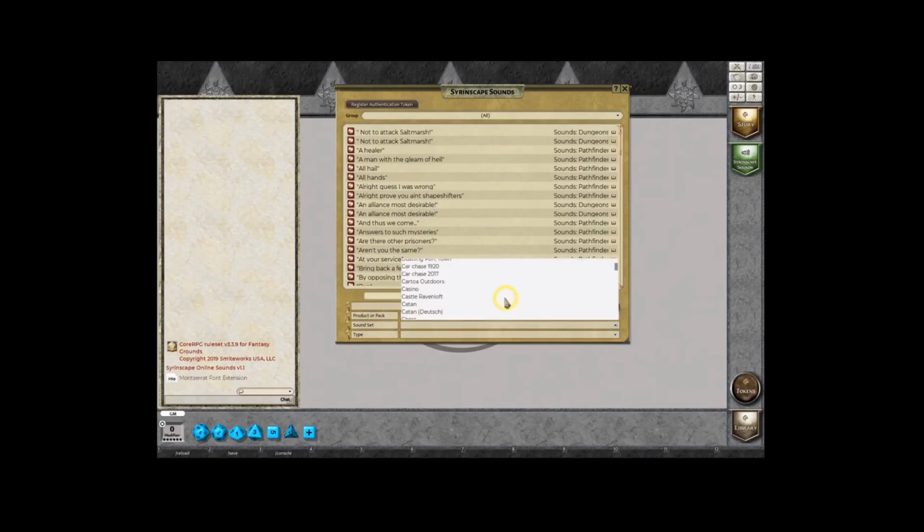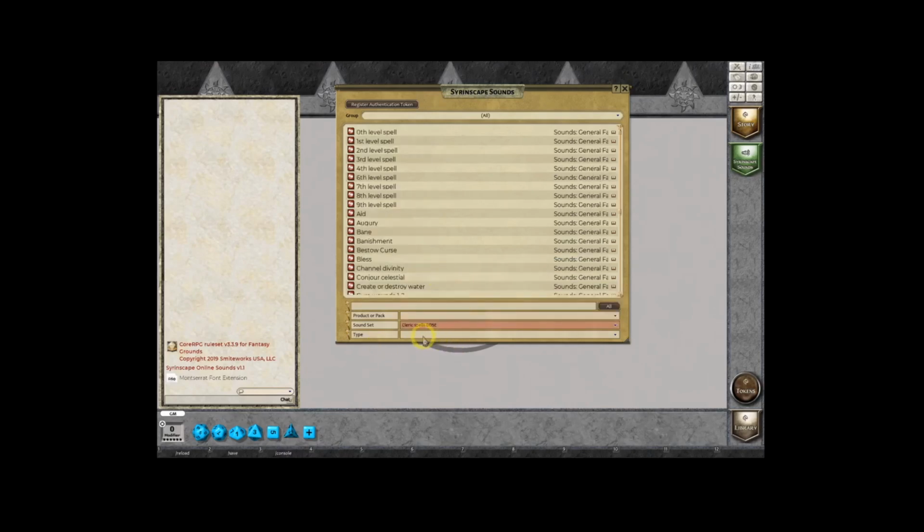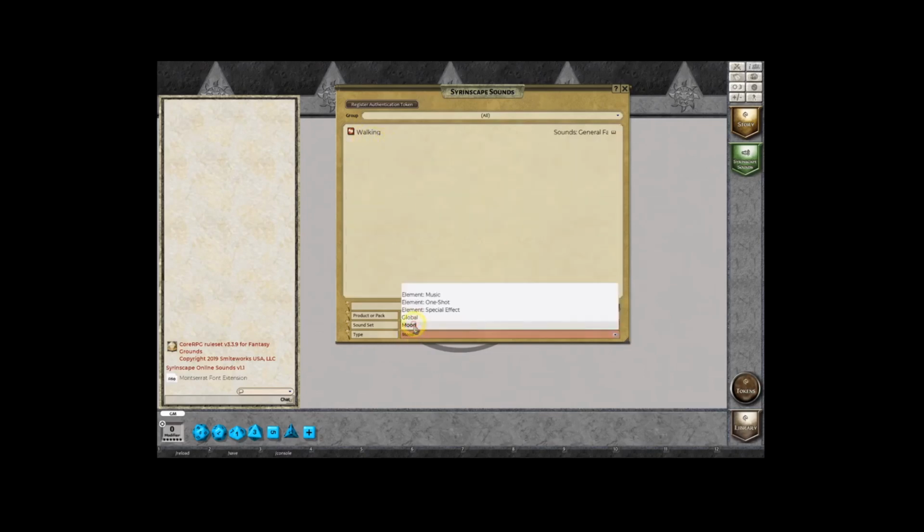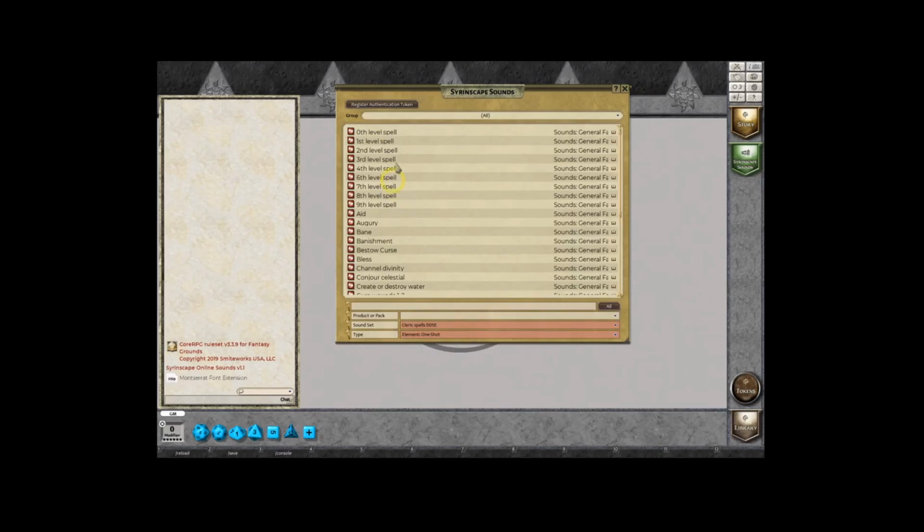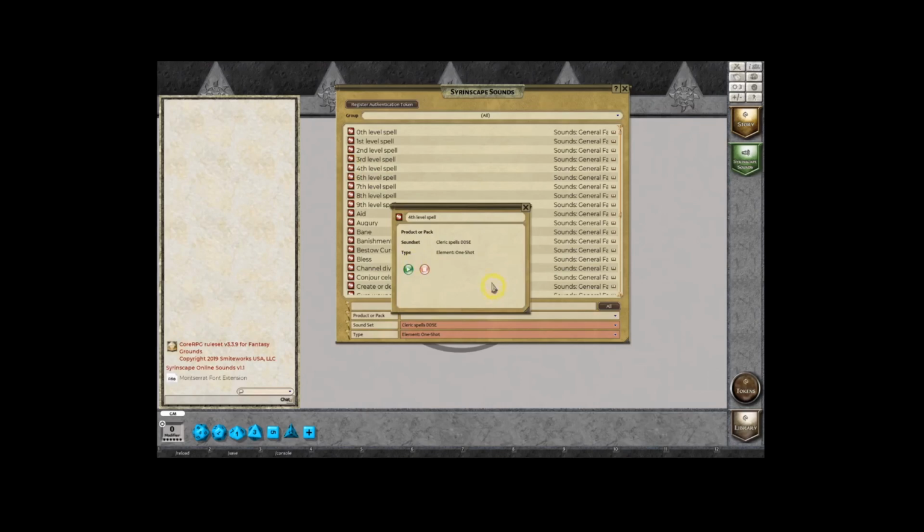Let's say I'm looking for cleric spells. I can pick a cleric spells sound set, and I want to see just the moods. There's only a single mood, or something like a one shot. Okay, here's a whole bunch of one shots that I have available from this particular sound set. Now, to play them, I'm going to go ahead and open a sound, and that's got the information about the name of it, the sound set it belongs to. If there's a product or pack associated with it, it'll be there, as well as the type. And then to play it, we just go ahead and click on the play button.